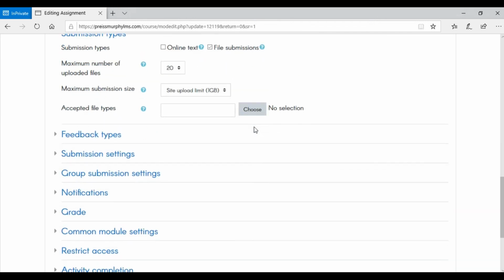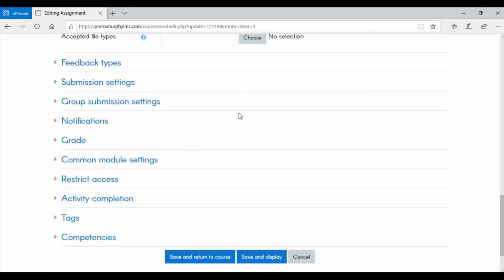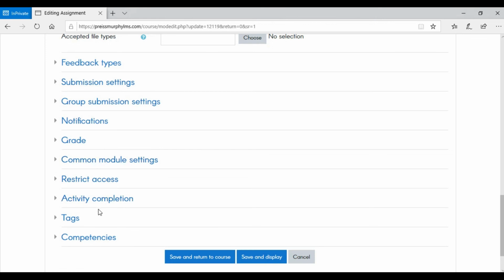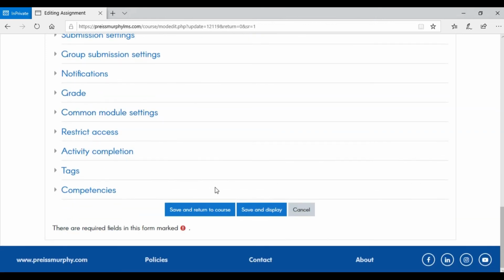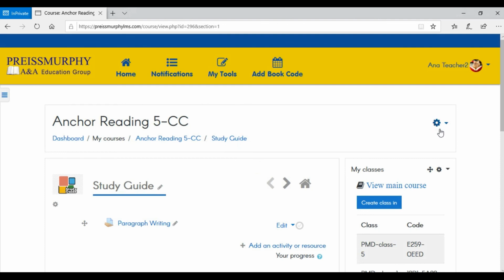So you can see, you can allow the submission of files, even online text. And that is all customizable. You can give feedback. You can define how the submission of your students can be. And all this can be done easily through the platform. I will show you how that is sent to students automatically.